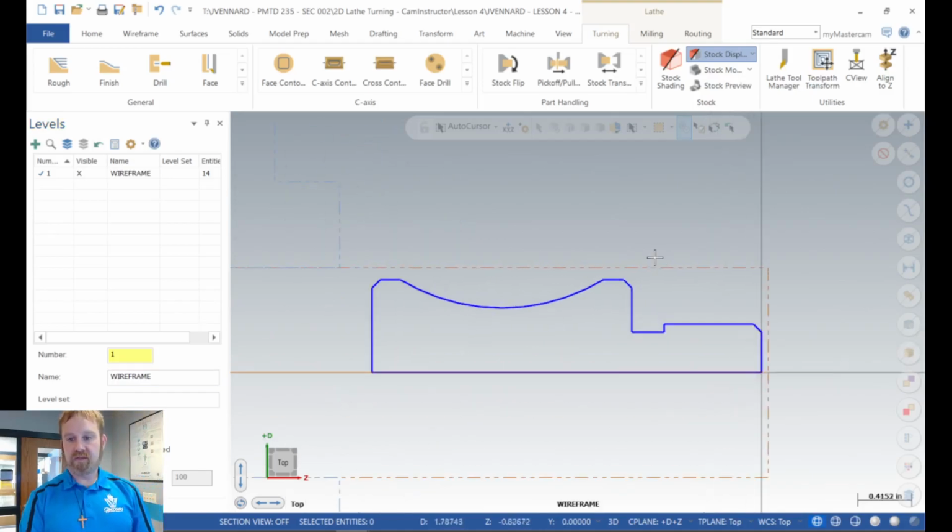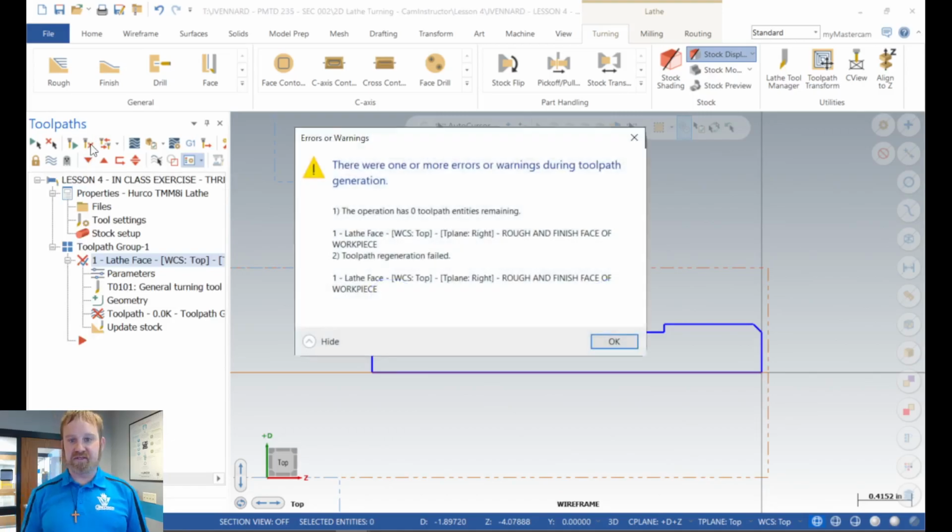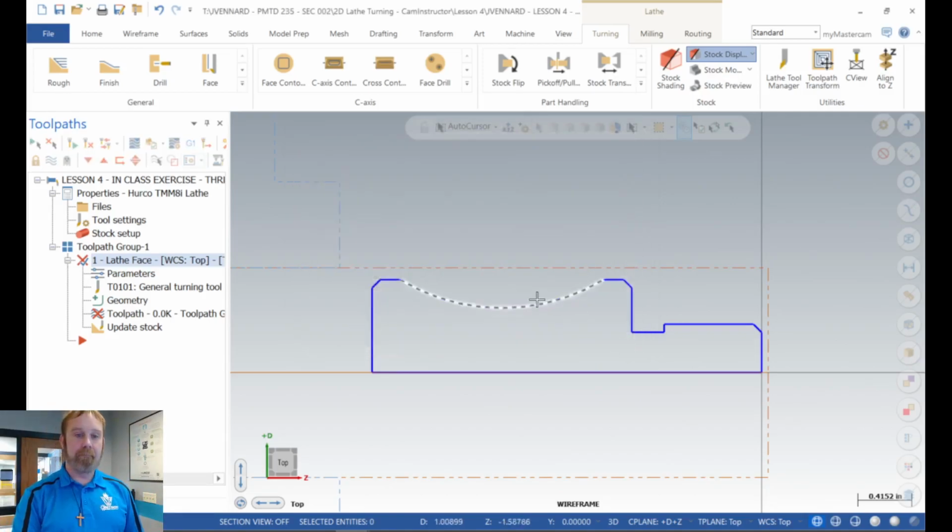Okay, because we're going to work right off this guy. So for some reason, if I try to hit regenerate here, you would think it'd just look at the stock and it would automatically do its thing. It doesn't. I don't know if that's a glitch or if it's just part of it. But you do have to go into the parameters.